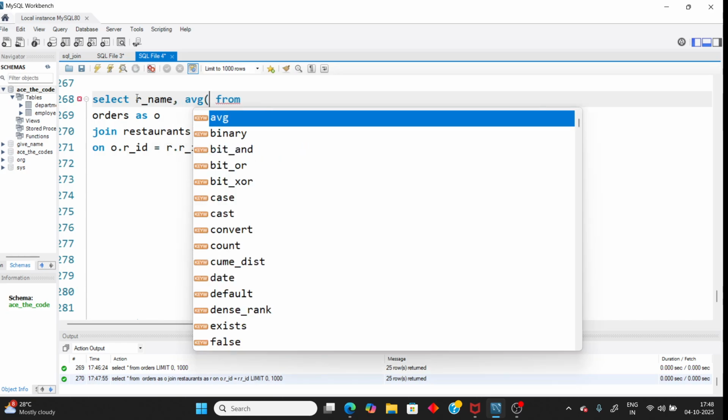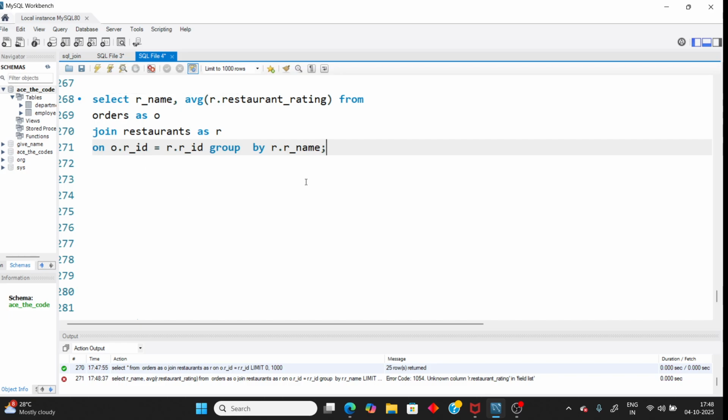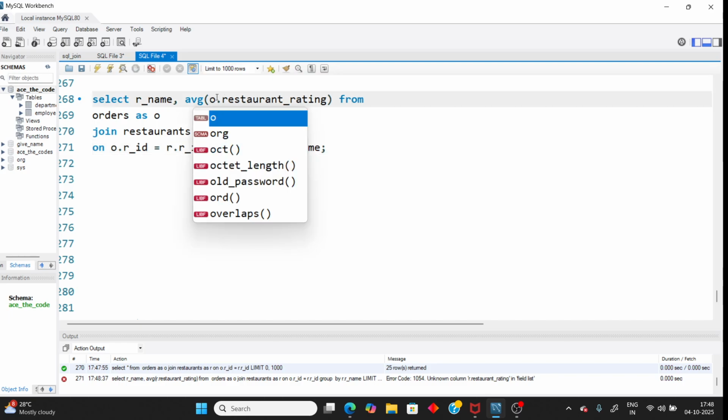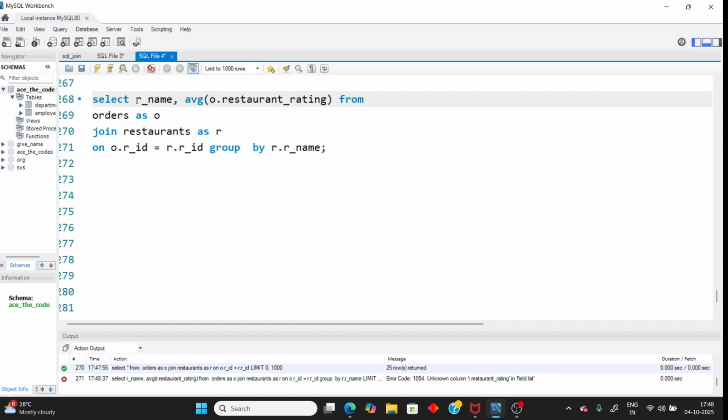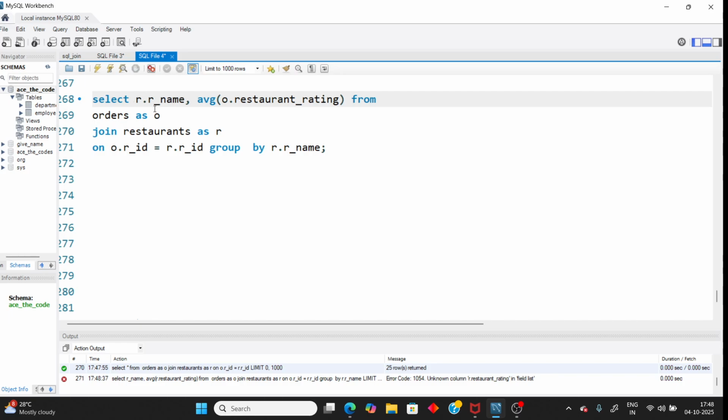As I need to calculate average rating, restaurant rating. So R dot restaurant rating. Okay. If you check it now, what is the error? The rating is not present in R. That is from the O, not from the R. You can take it from R also.